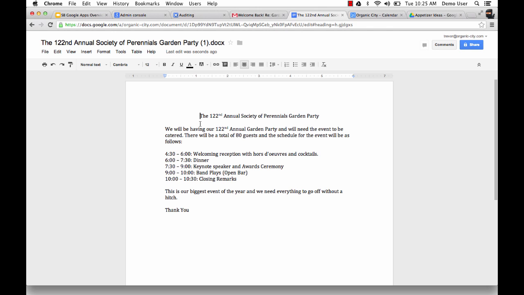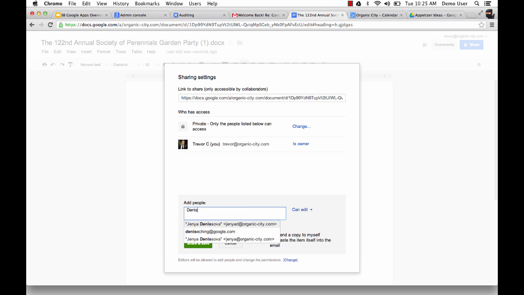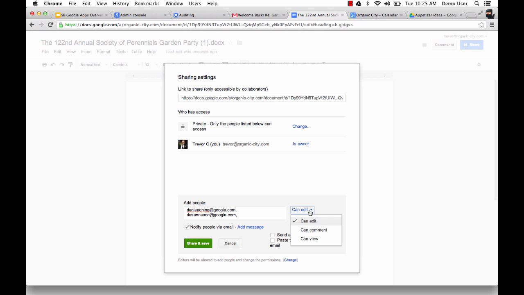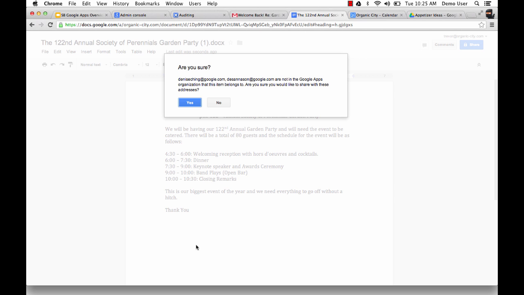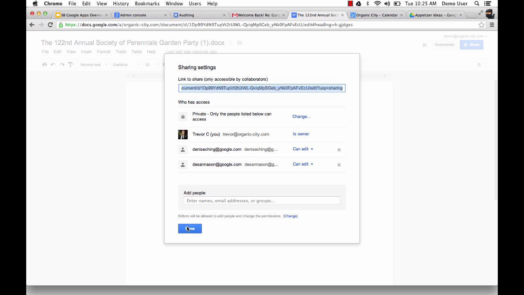I've been out of town, so I'm not exactly sure what is the most up-to-date information. So I'm going to invite some of my colleagues to work on this document with me. So here's the sharing feature. I'm going to share this document. You can give them editing rights, comment rights, view rights. Right now I want them to be able to edit this with me, and then I'm going to share and save. There's a pop-up reminder saying that I'm sharing this outside of my organization. Again, this is a security feature. I'm going to say yes. I'm going to share this with their team so they have this.